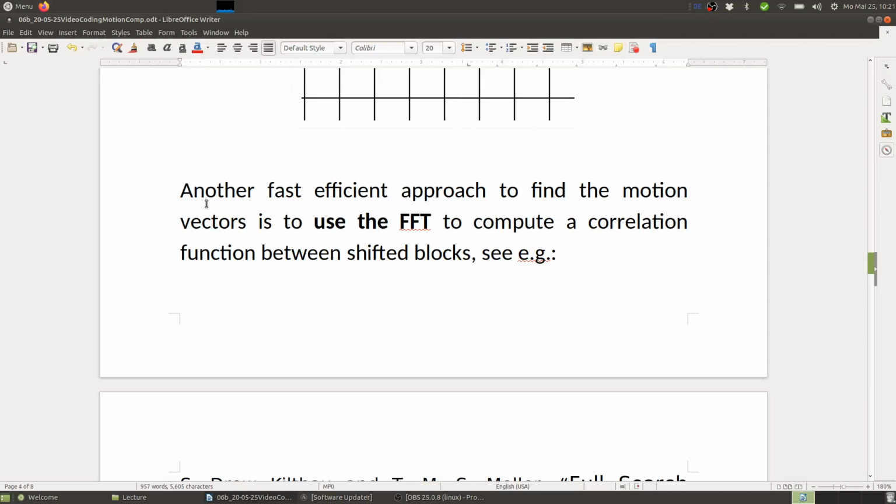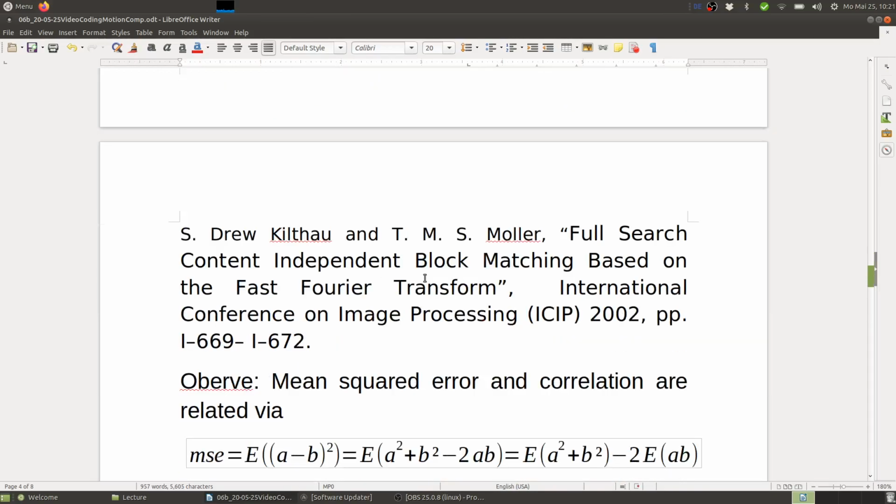Another fast, efficient approach to find motion vectors is to use the FFT to compute a correlation function between shifted blocks. It can be seen, for instance, in this paper, "Full Search Content Independent Block Matching Based on the Fast Fourier Transform" from ISIP in 2002.